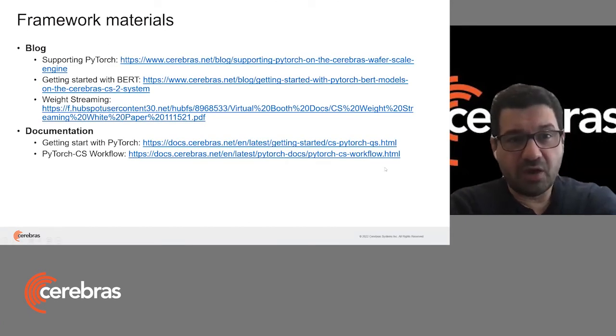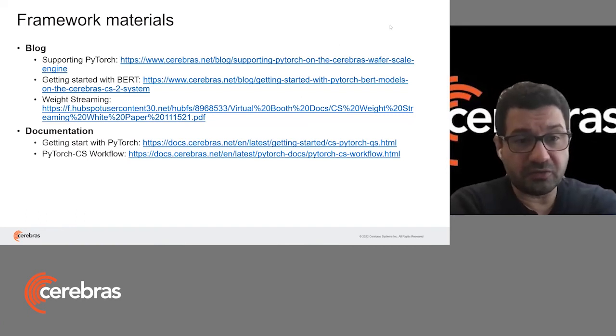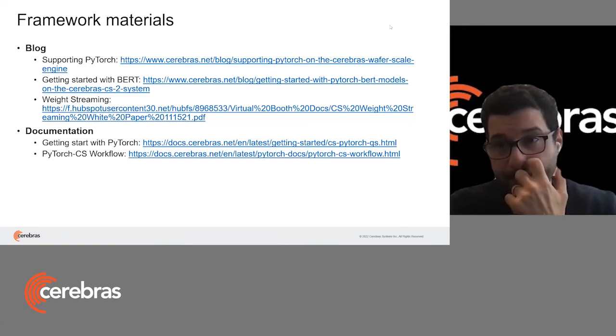For more information, we have multiple blogs about the current architecture of PyTorch, how to start BERT training on PyTorch, and a white paper on weight streaming. There are also more blog items on our website, so please feel free to go through them. The documentation of PyTorch, here's a link also.